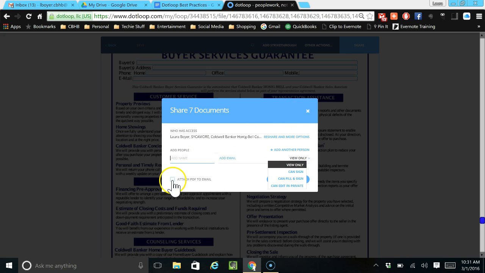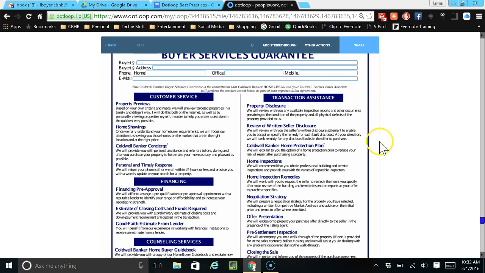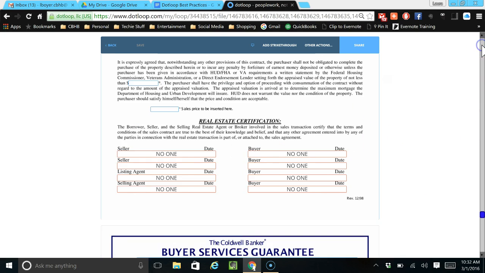You can also attach the PDF to the email, which is nice in case you have somebody that may not be as tech savvy and they can't seem to get the signing down correctly when they do it on mobile or on their home computer. They can always print the PDF email and sign it manually and send it back to you. So this is how you're going to start within Dotloop.